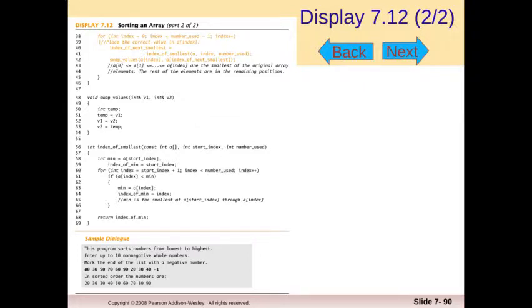Is it a function defined by IO stream? Well, it's not defined by IO stream. That function sort doesn't really have any business doing anything with a stream, right? It just works on the array.